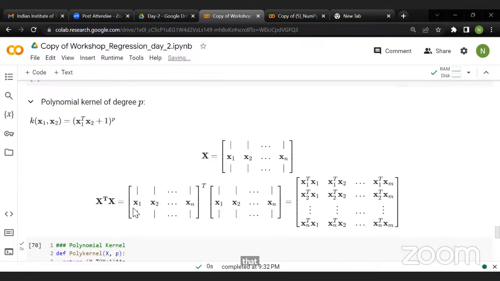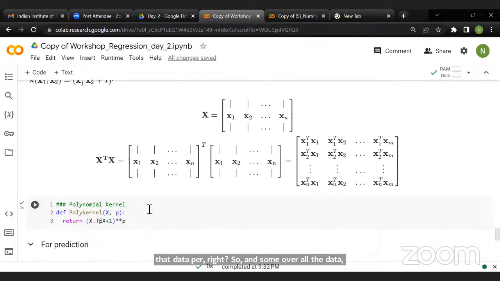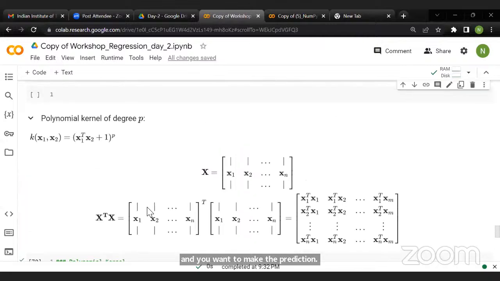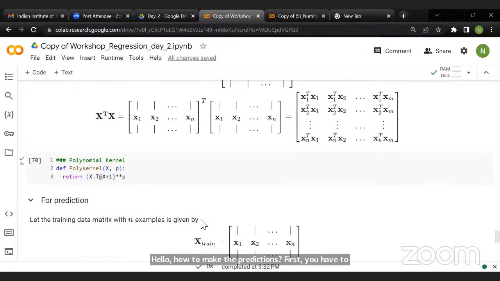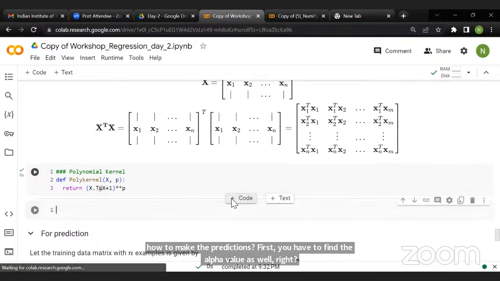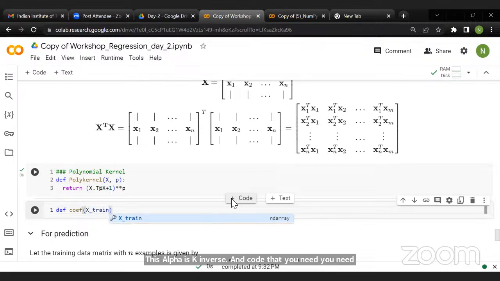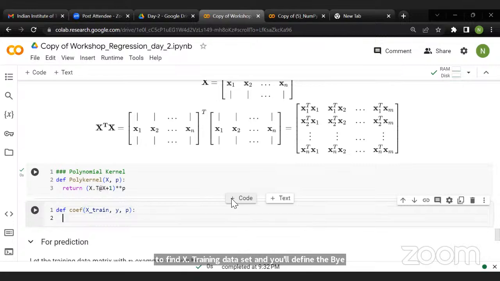Let's say you have m data points in the test data set and you want to make the prediction. So how to make the predictions? First, you have to find the alpha values as well. These alpha i's are K inverse y. So you can simply define a function, define coefficients. For that you define x training data set, the y as well, and the power p, which polynomial power you want to use, and you simply return K inverse y.